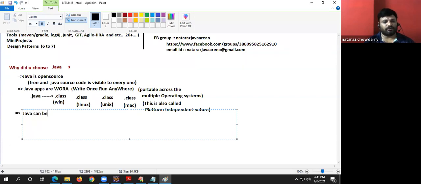Java can be used to develop different types of applications, like standalone applications, websites, and mobile applications. Mobile applications are nothing but Android applications, boss. Android is developed in Java. Don't forget that.